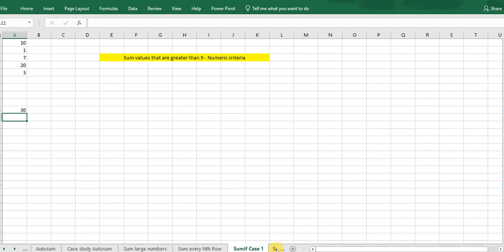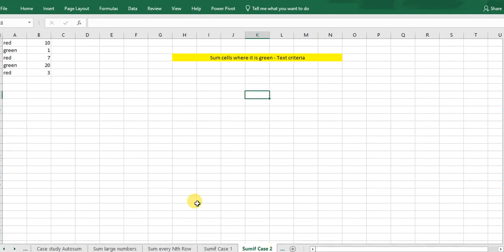So let's see the other criteria. The case 2 is for the text criteria. So for the text criteria here, you want to sum cell values whose corresponding color is green, for example. So how can you do that in Microsoft Excel? So let's see. You come here. As I have said, you want to sum cell values which correspond to the green text, right?